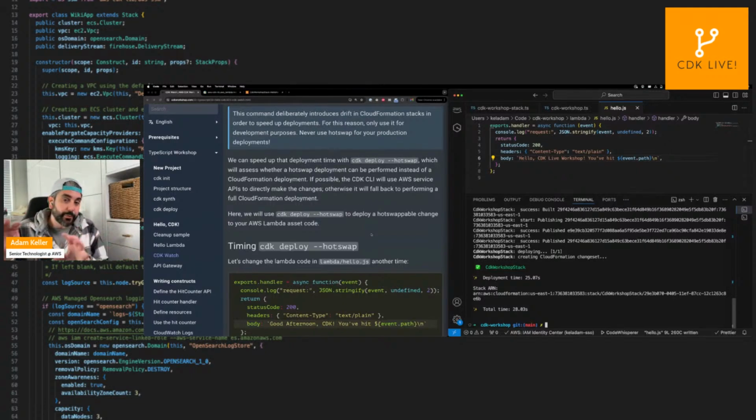So when you deploy using hot swap, it's just recommended for local testing to get changes out quickly. But again, it introduces that drift. So you do want to make sure that you run a normal CDK deploy afterwards, and for production environments, you want to make sure that you're not using hot swap because, again, it introduces drift. So you wouldn't want that in your pipelines or anything like that.